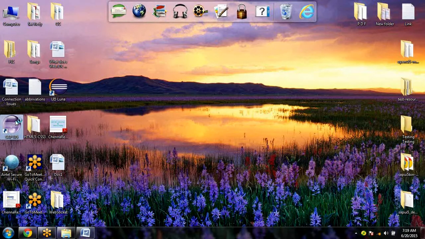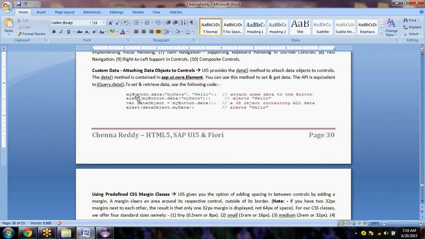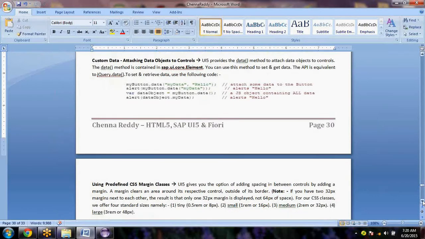So what we are trying to say here is that for a button, or whatever you want, you can assign the data. If you look here, button.data is a method basically. We did not use that method, but you can use that data method to assign some data. There is a syntax straight away: button.data, you give the data whatever you want, and you can alert it, display it or whatever you want.